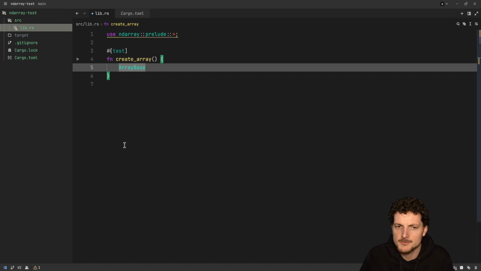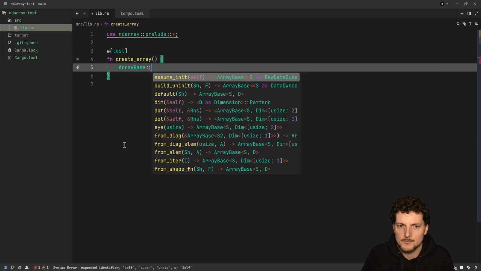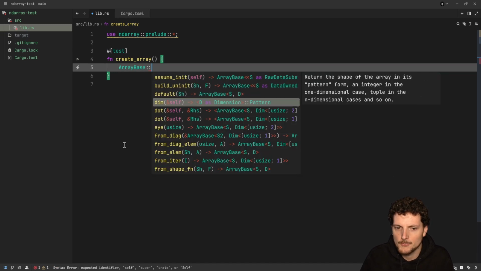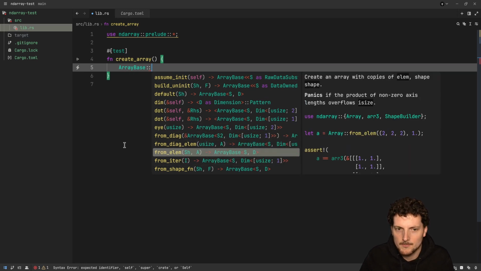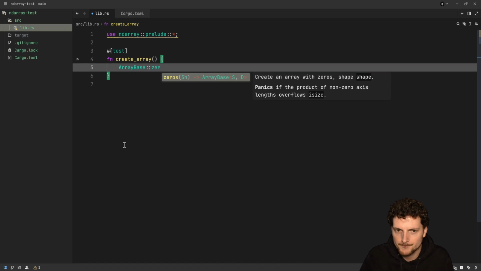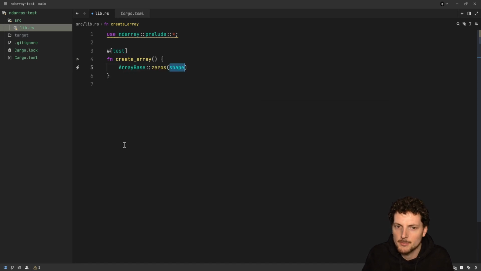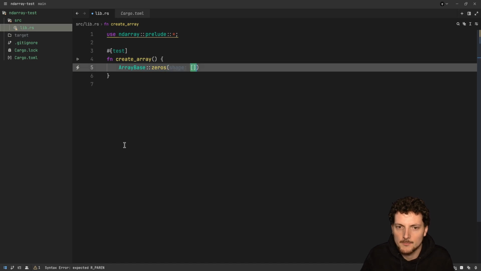Let's say we want to create, I don't know, from_diag, from_elem, but let's just start with zeros. And then we can add a shape. So a shape can be added with either this array or with the tuple. It looks like this. I like to use the tuple because it looks kind of nice here. And then we can use a shape, I don't know, 2 rows and 3 columns.